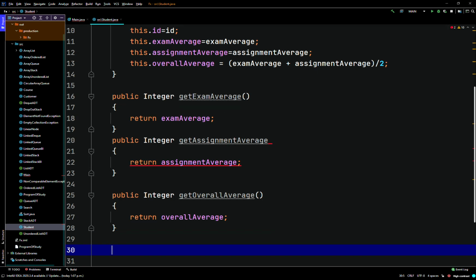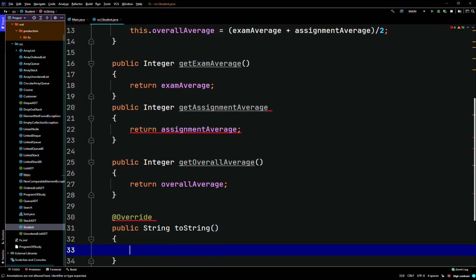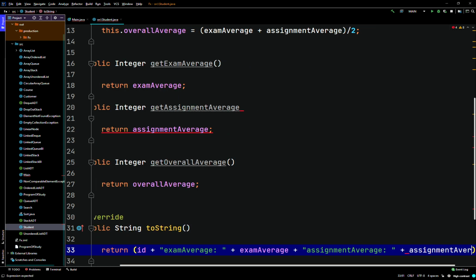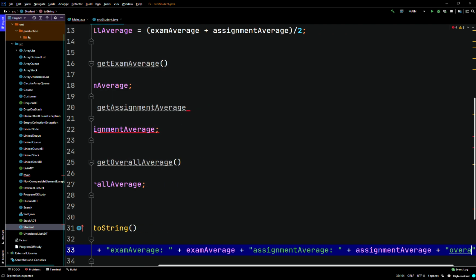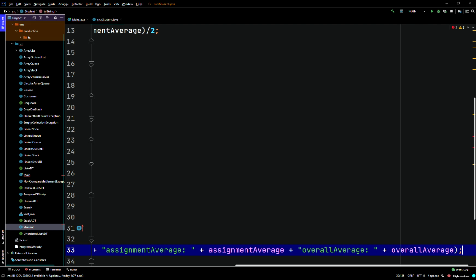That's it. Then we'll do a toString. So public, actually we can write @Override, so we know we're overriding it. So public String toString, return ID plus exam average plus exam average plus the string assignment average plus the variable assignment average plus the string overall average plus overall average, semicolon. You can double space that if you want. For me, it's easier to just do it in one line.